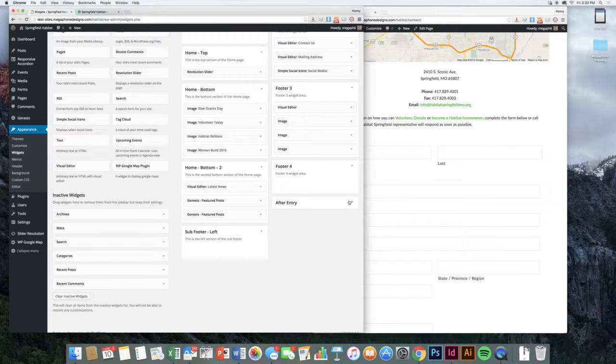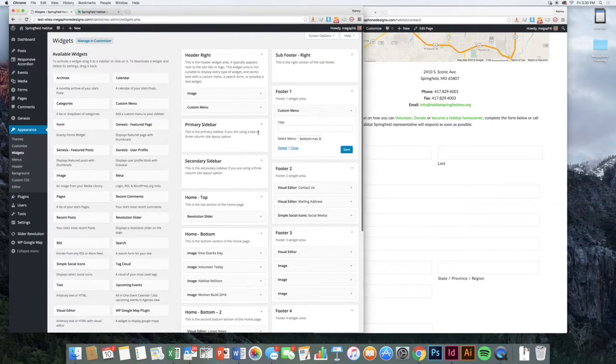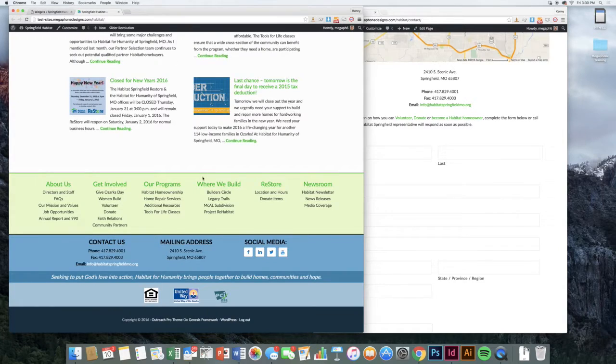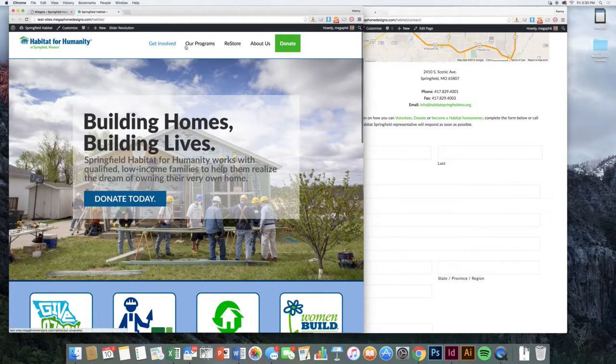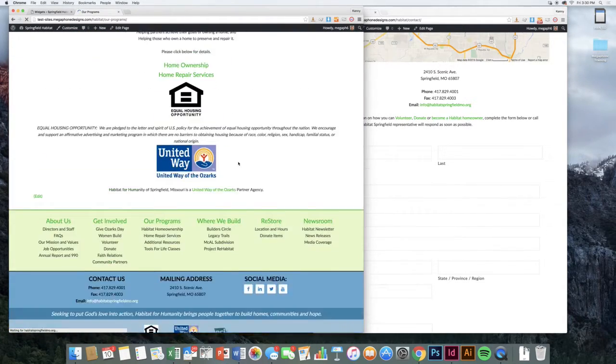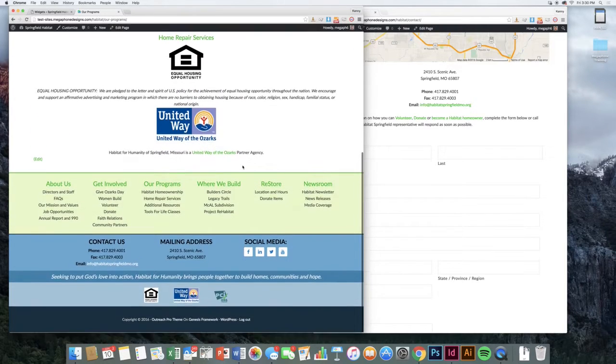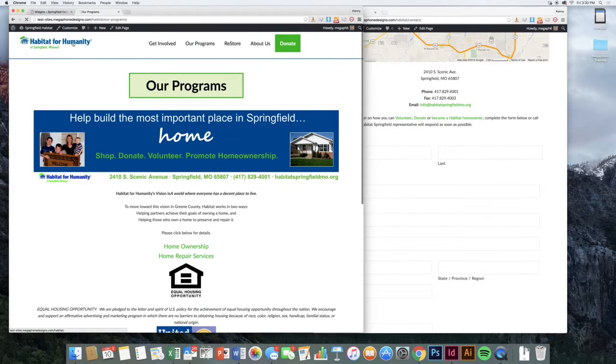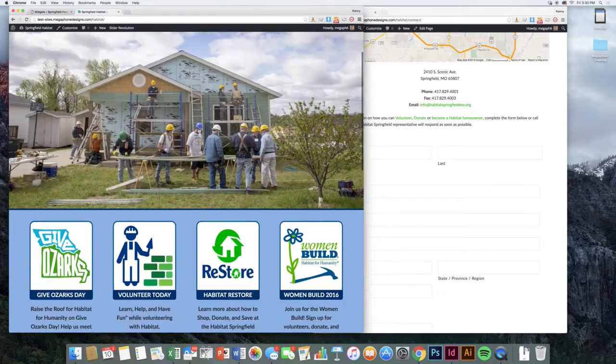And we don't have anything in footer 4 or after entry. The things from the header and from the footer show up on every page. And other elements only show up on the home page. The other things we looked at there only show up on the home page.